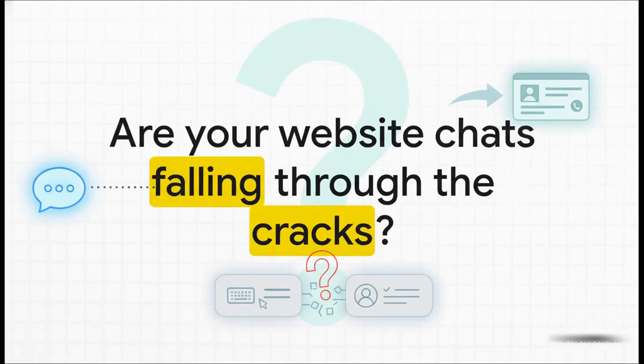You know the feeling, right? A visitor lands on your site, they have a question, but your chat tool, it's like it's on a completely separate island. Your team ends up scrambling, trying to copy and paste details, or even worse, that potential lead just gets lost in the shuffle. And that, right there, is just a massive missed opportunity.